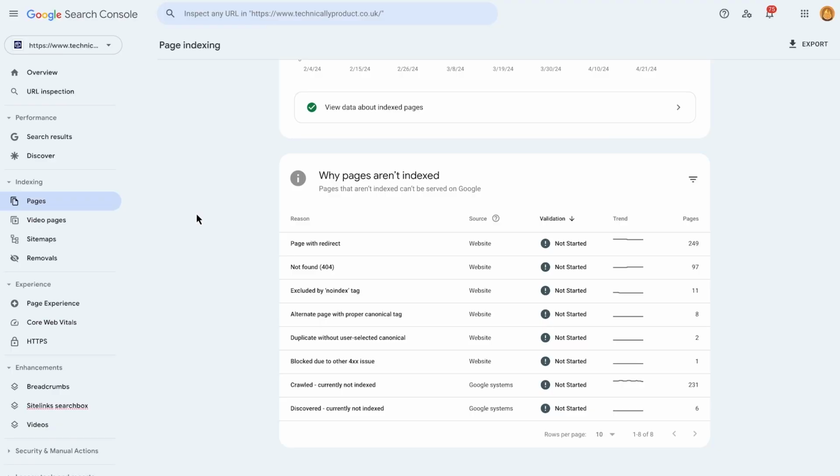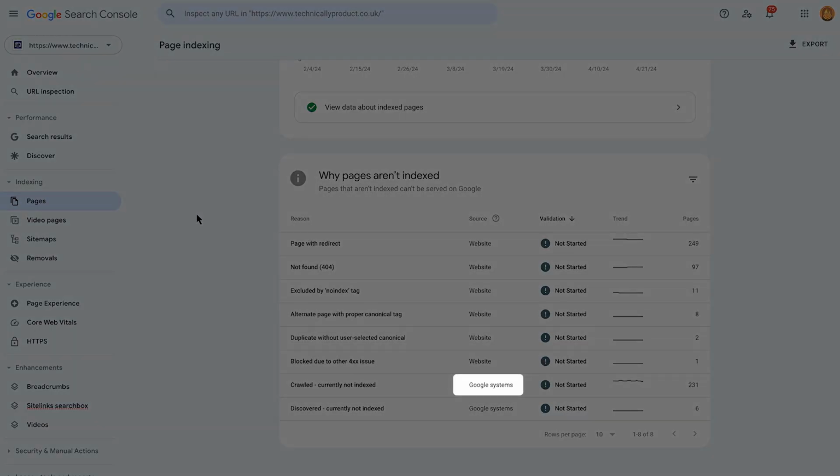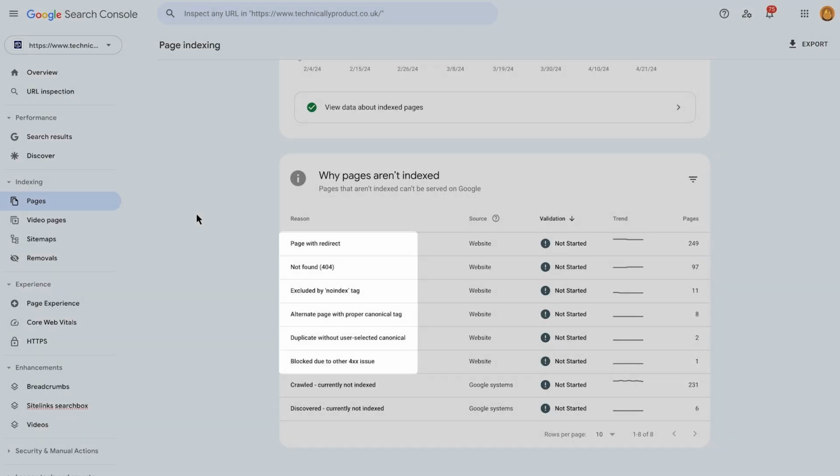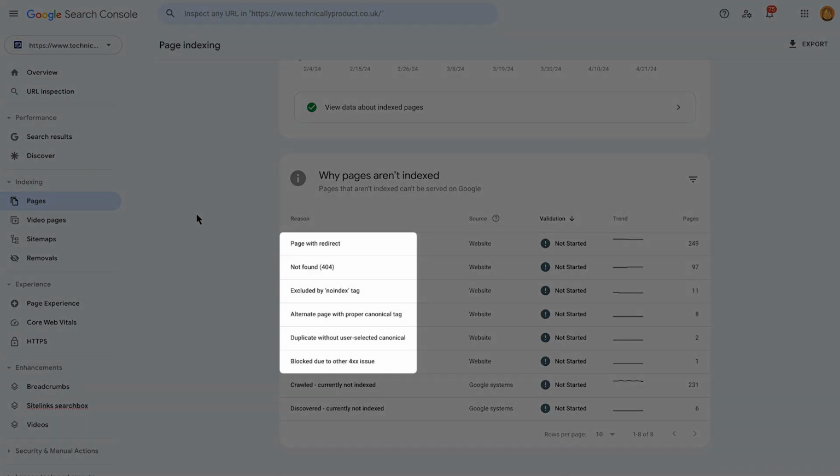If a reason is marked Google Systems, it relates to Google's behavior and may be out of your control. But if a reason is marked Website, this is a possible action for you.